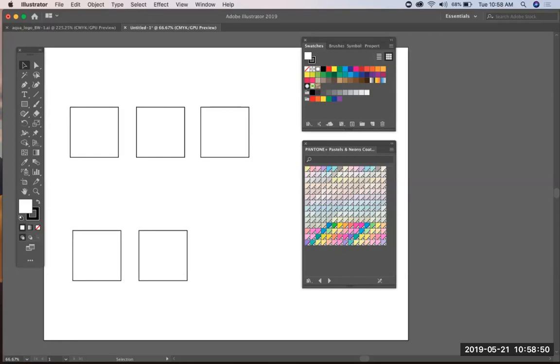We can tell that they are spot colors because they have a little spot in the corner. Isn't that great? And that literally is what that little spot means, that it's a spot color. Whereas our regular swatches have nothing, they're just color. So these are slightly more special.